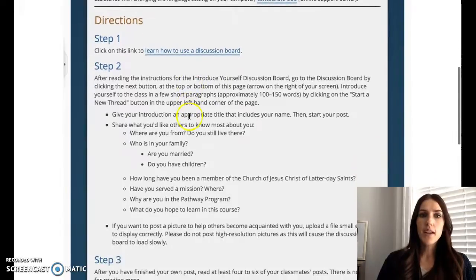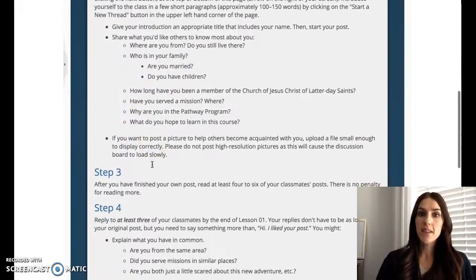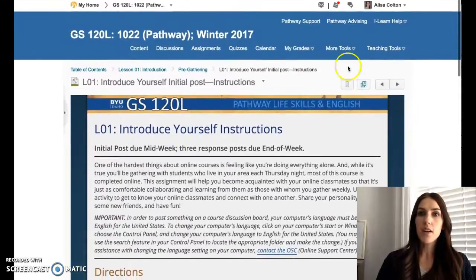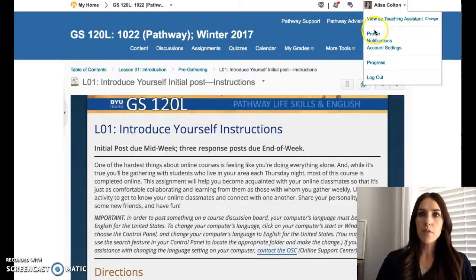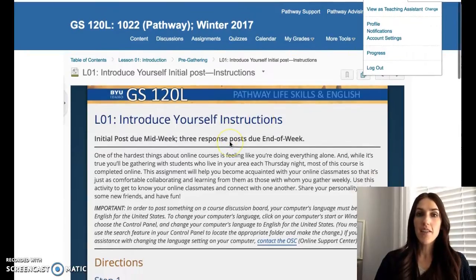So it will tell you what to include in your first discussion board about yourself. I showed you how to click on Start a New Thread, and it says give your introduction and a title that has your name. So you would just type your name. I would put Sister Colton, and then in the big box I would explain where I'm from, who's in my family, if I'm married, if I have children, answer these questions. You also can post a picture. And that's one thing, up here in my profile is where I have included my picture, and I would like all of you to, because it's helpful to see who it is we're talking to. So that's one of the things to do this week.